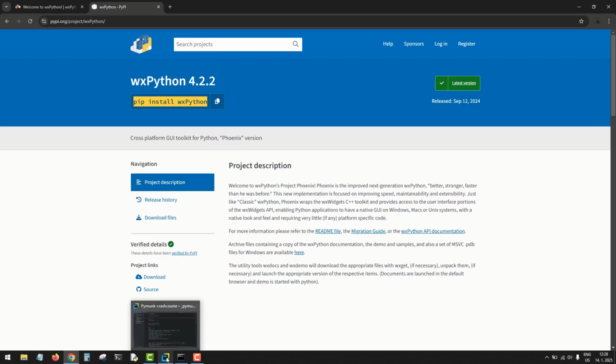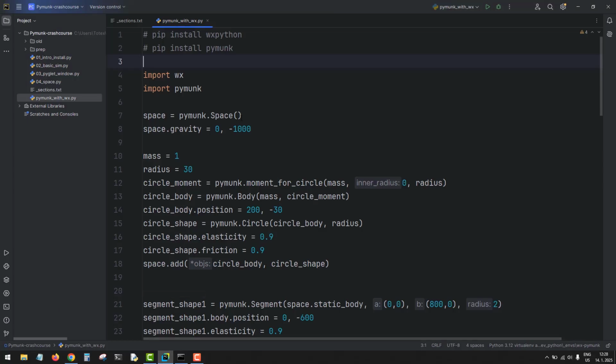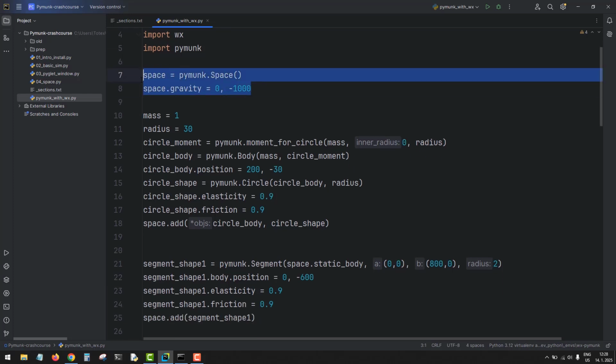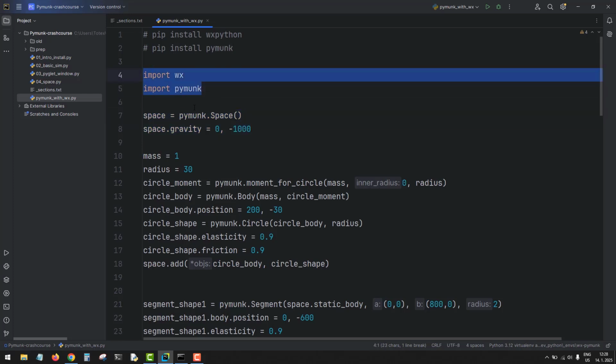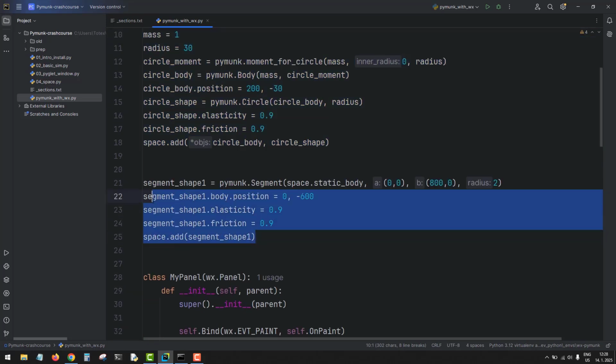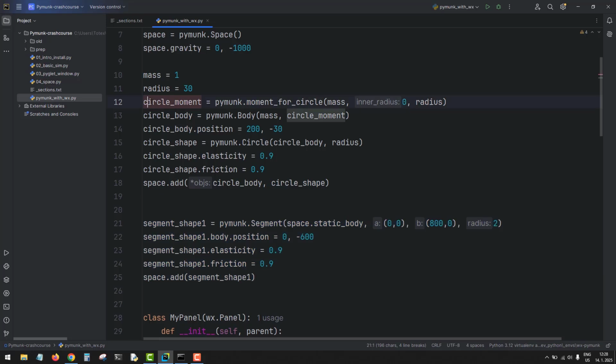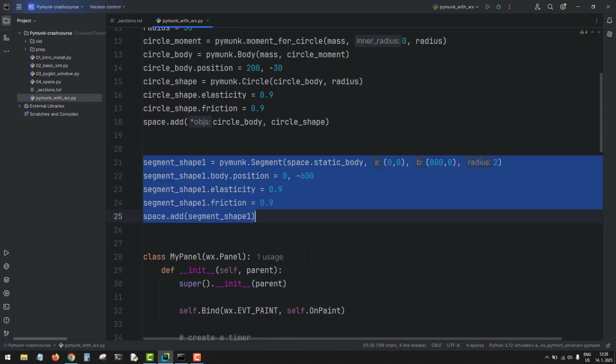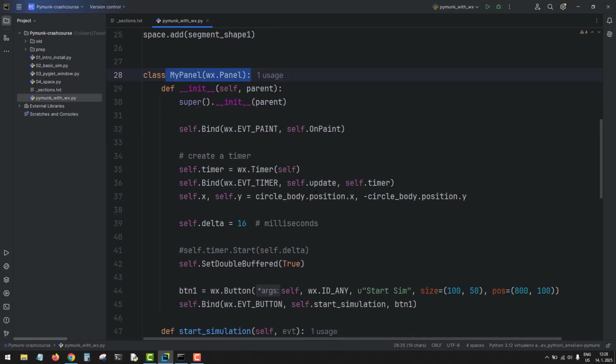So let's go back to PyCharm, and here I already prepared a wxPython and Pymunk simulation. This code will be uploaded to my Patreon page, and if you become a Patreon supporter, you can download this code. I created the usual stuff like a space, imported of course wx and also the Pymunk libraries. Here I created some Pymunk related stuff, also created a segment; this is a circle and this will be a segment. Here I created a wx panel. I'm not going to explain everything here, but let's run the application.